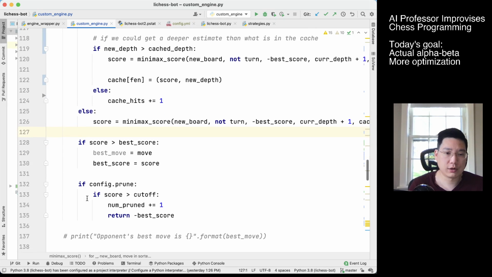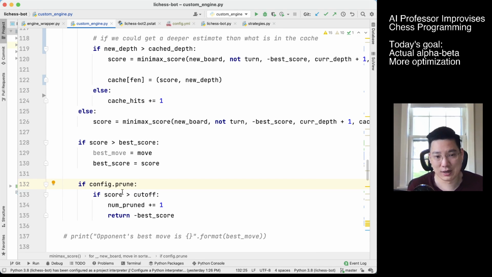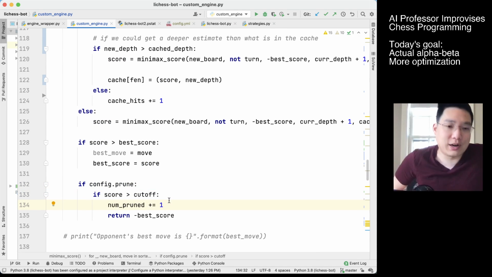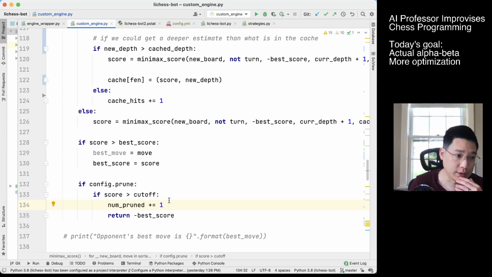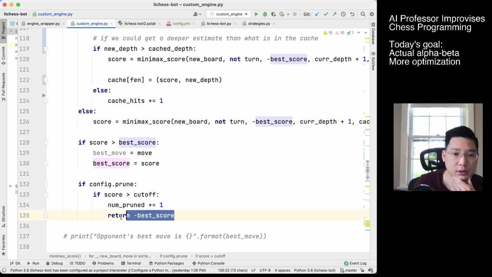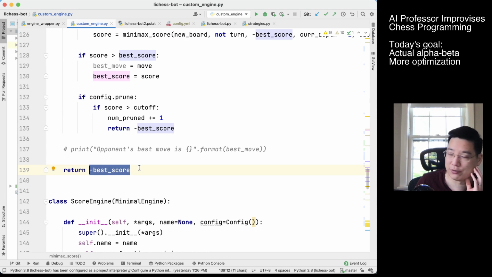And then here's the other configuration part. So if the prune option is on, then if the score is greater than the cutoff, we'll return immediately without recursing. And I'm doing this idea where I return the negative score, the negative best score. That's a little bit confusing. In both cases, I do that. I always return the negative best score.